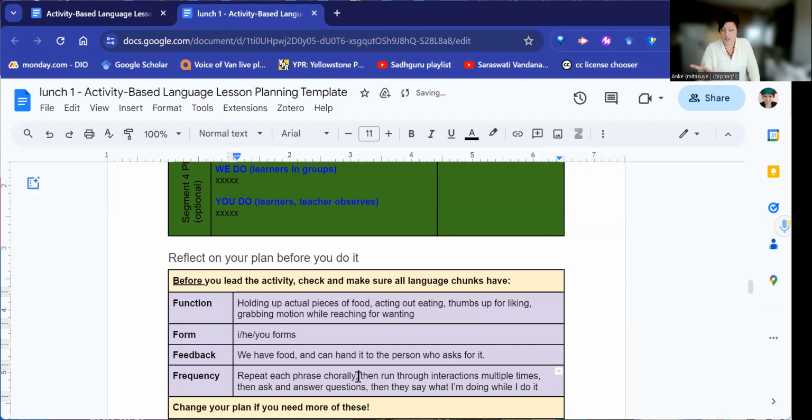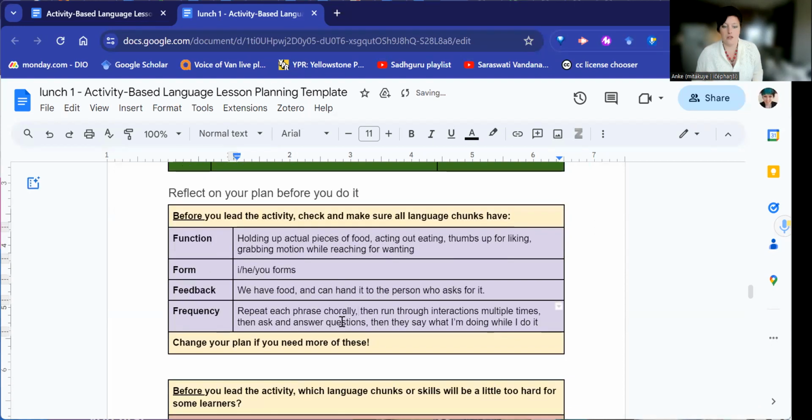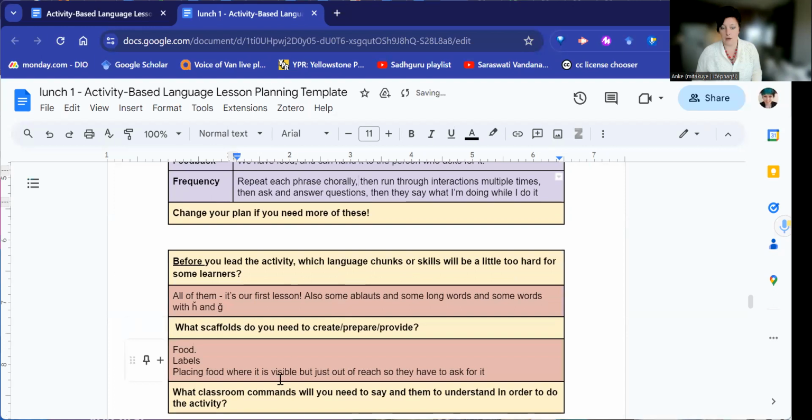But that's not the only kind of frequency that we want. We're going to do these interactions multiple times. I, as the teacher, I'm going to ask each participant, that's a repetition. And then each participant is going to ask each other participant, that's repetition. And then we're going to switch it up and ask them more questions together, use it with different foods. It's going to keep coming back, keep coming back, keep coming back. So it really gets stuck in there. So that was my reflection before I did the activity.